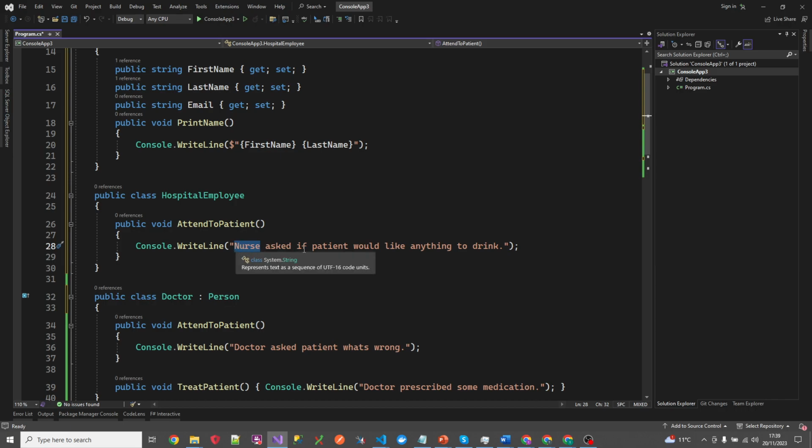It says nurse asked if patient would like anything to drink. So let's have it as ask if, so it's a bit more generic, so it can be used by any of the classes. Ask if patient would like a drink. Different types of hospital employees can do that, so we can use this with multiple hospital employees. So we've now got that in here.